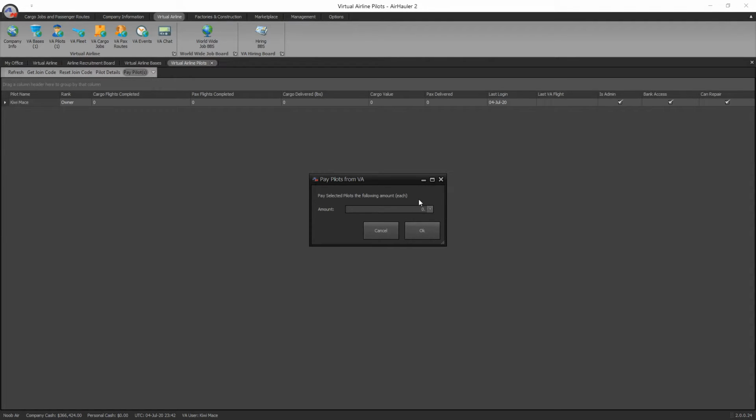Or someone might have done something in the VA that was particularly good. So you can actually just give them a one-off payment, easy as that. That's on top of any salary or any of the pilot fee share that you're giving them. So that's your pilot control panel. Heaps of different options for you, so it makes it nice and easy to manage your guys.